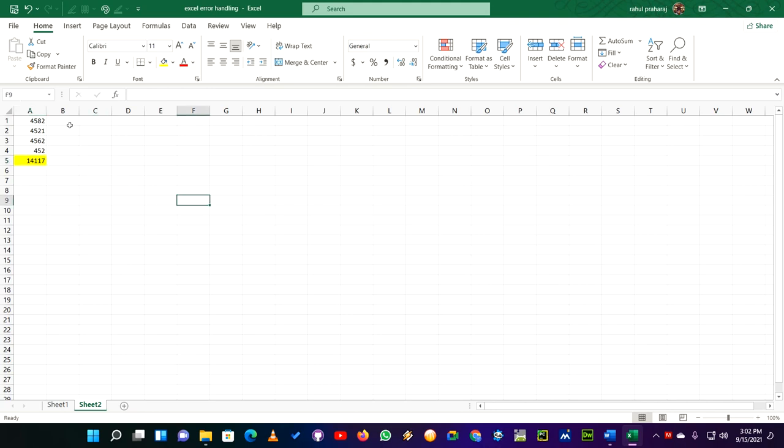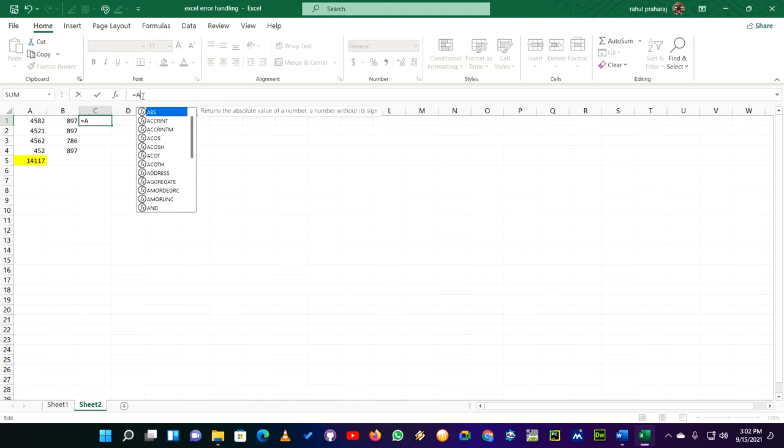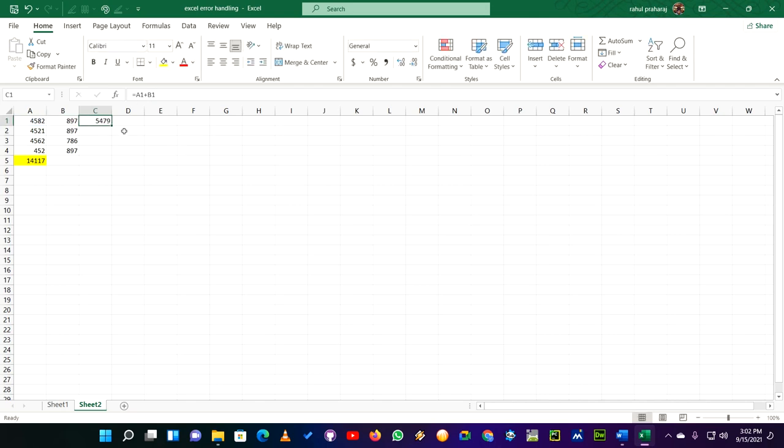Next, let us see some reference error. What is reference error? Now I'm giving two columns. For this I require two columns, and you can see in this third column, if I do the addition of these first two columns, A1 plus B1, which will result in adding the A column and B column. This is the sum of these two values, right?